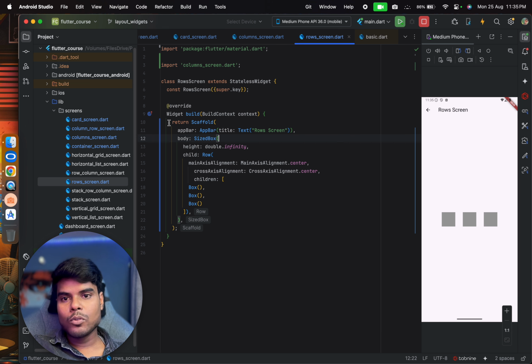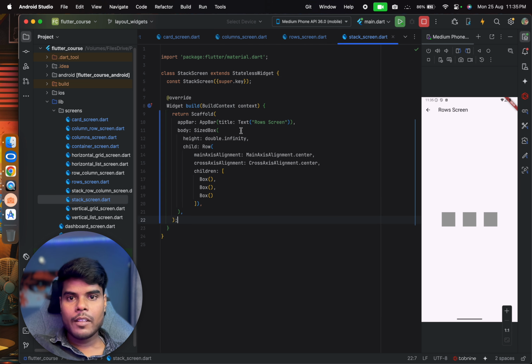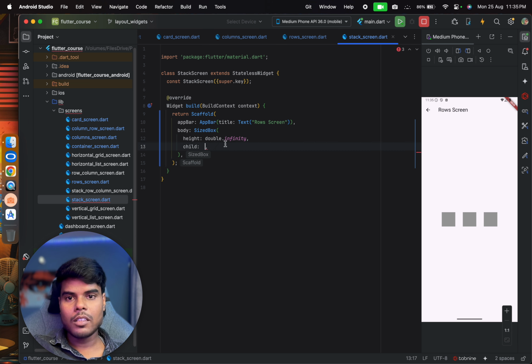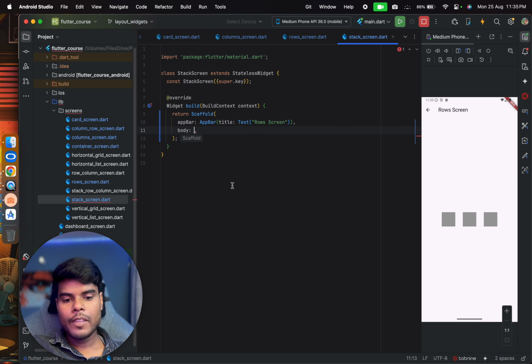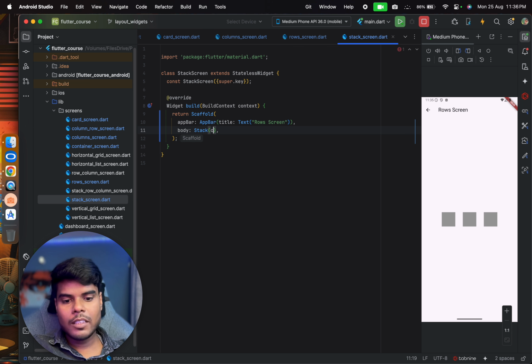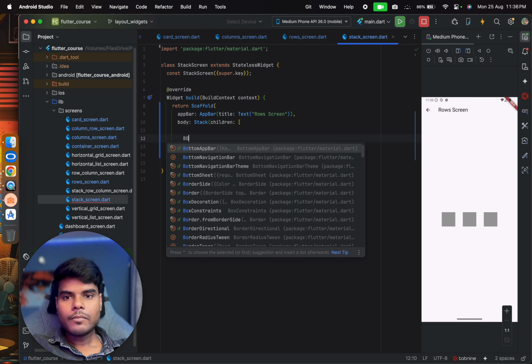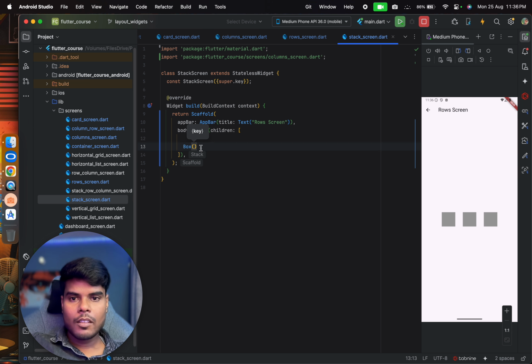So let's move to the stack screen, this one. Here let's remove these things, we don't need these. Okay, don't need this one also. So here we add a stack. Rest is the same, just replacing the body. We have a box.